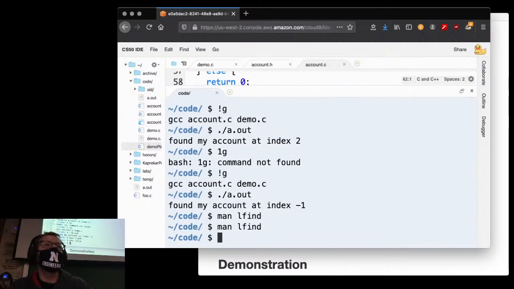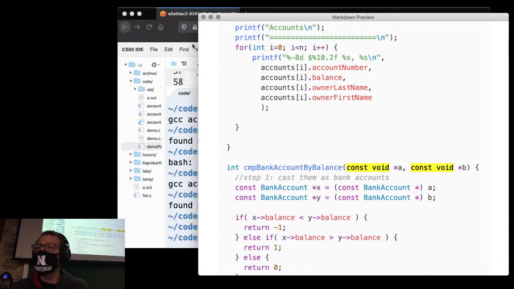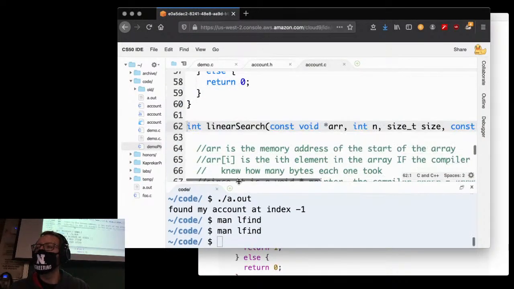Well, that's all good for linear searching. Could we do the same thing for binary searching? What would it look like?